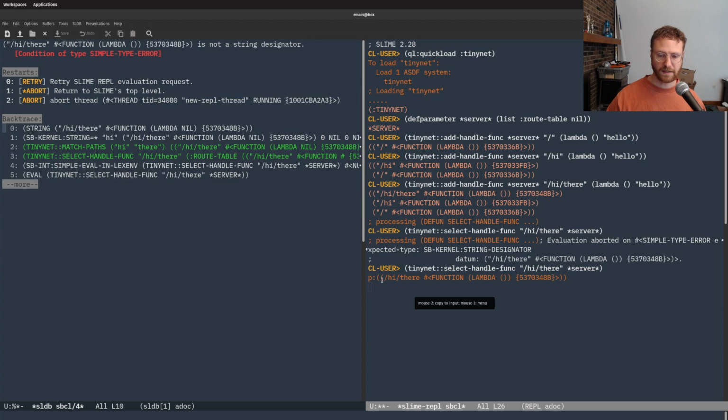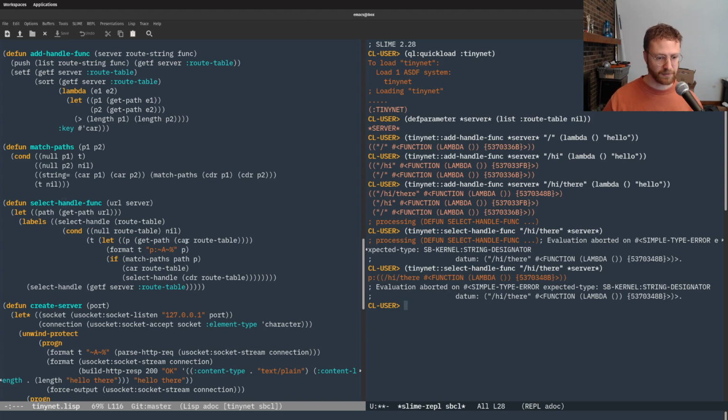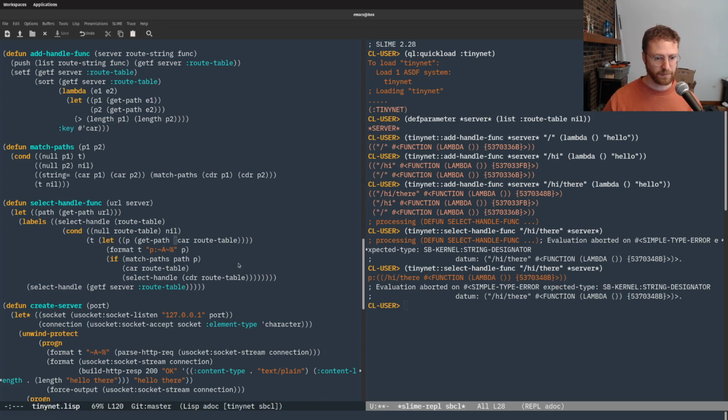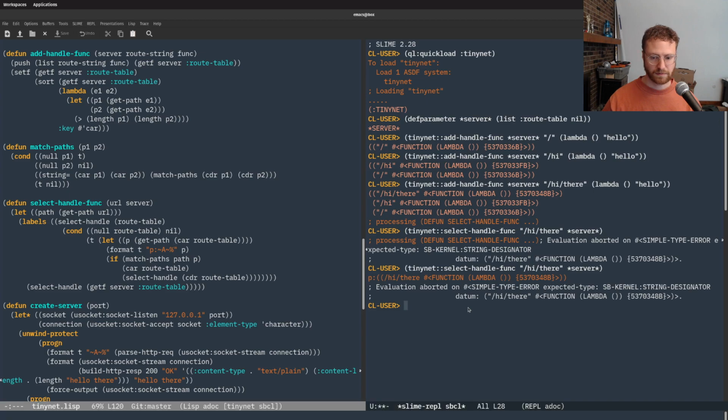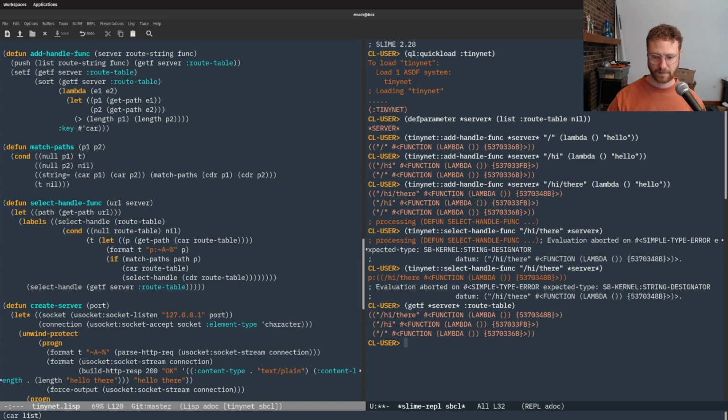So we've got P here, and it's a list, right? This is not exactly what we want. What we want is something completely different. So we're not going to get the path of the car of the routing table. Oh, that's because, wait, route table. Yeah, let's say getf server route table. Okay, so it's going to be a list of lists. And so if we get the car of that, it's going to be a list, right? So let's see, cond let p path.